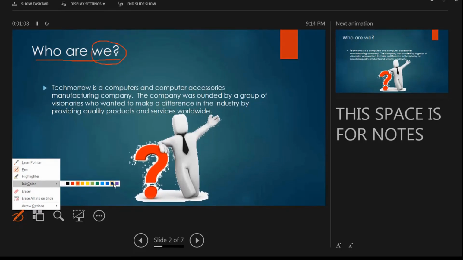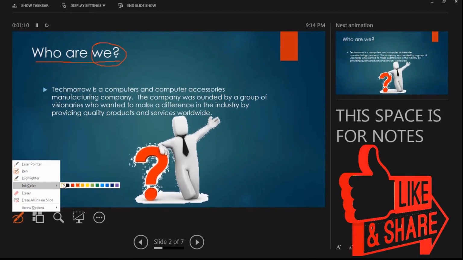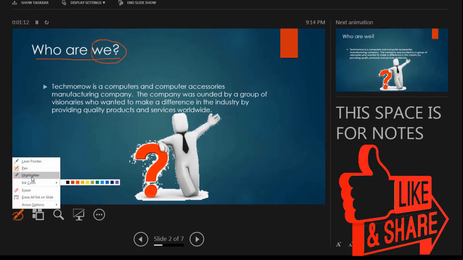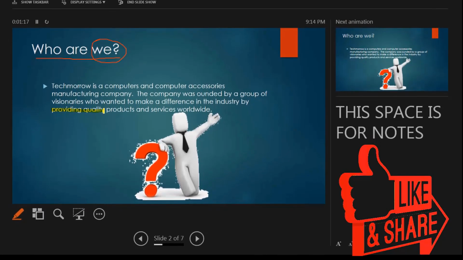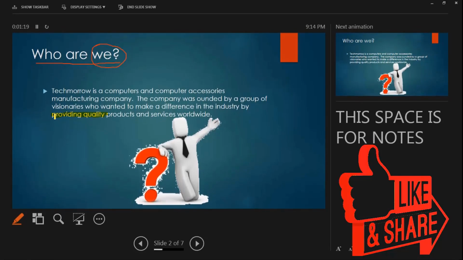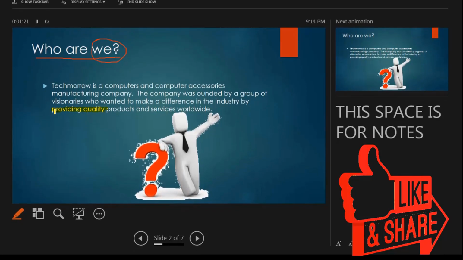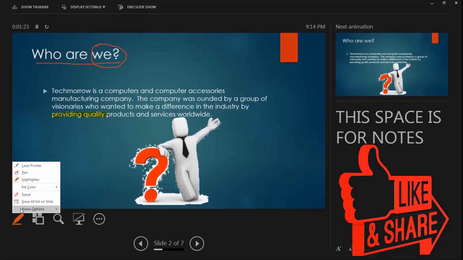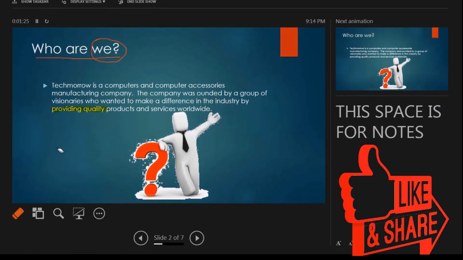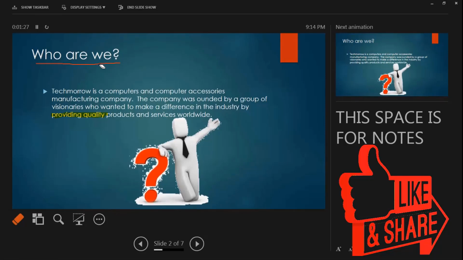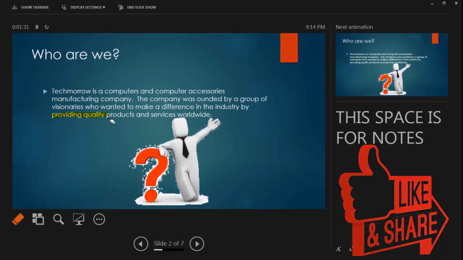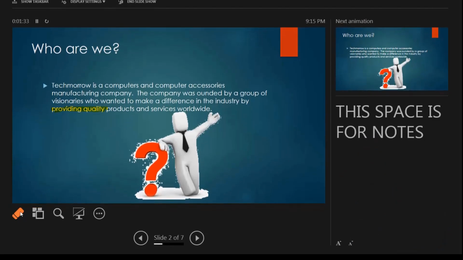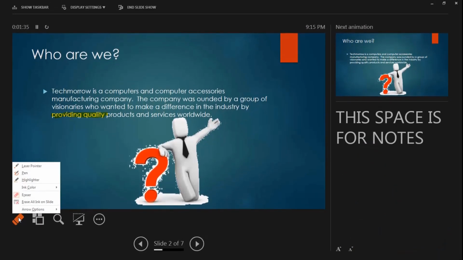This is to select the color of the pen, the color you want the pen to be drawing. And then you can also select a highlighter, which you can use to highlight things that you want to emphasize. And then you have an eraser. This eraser will erase the pen you have used to draw. It's going to erase all the drawings that you have made. So that is the annotation pen.